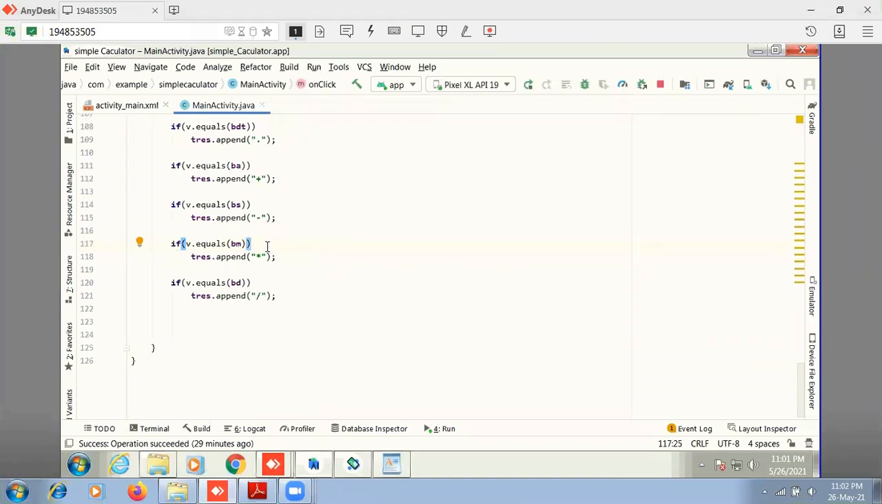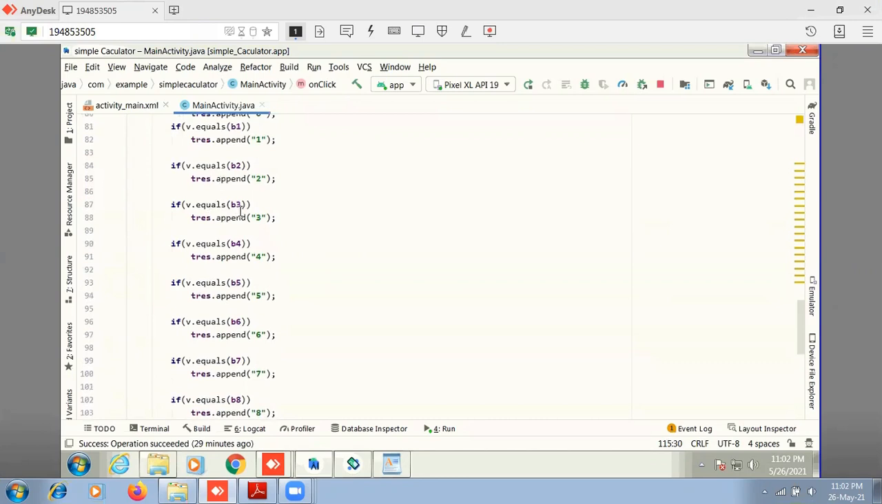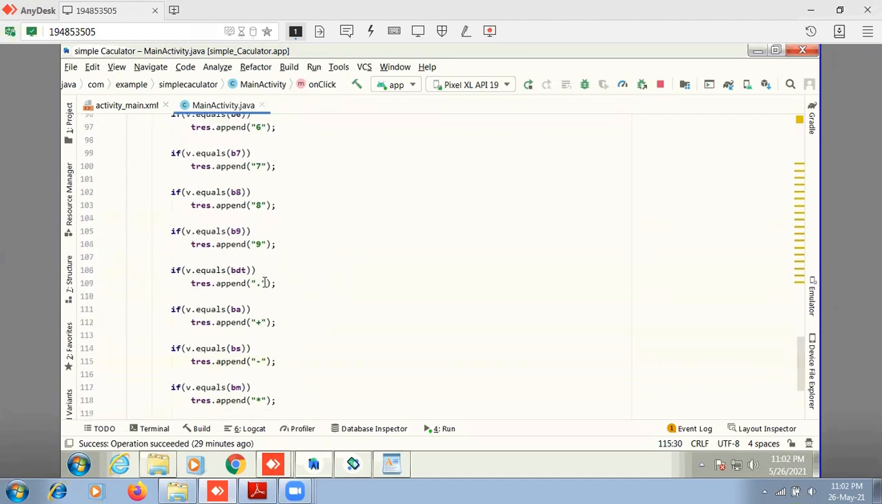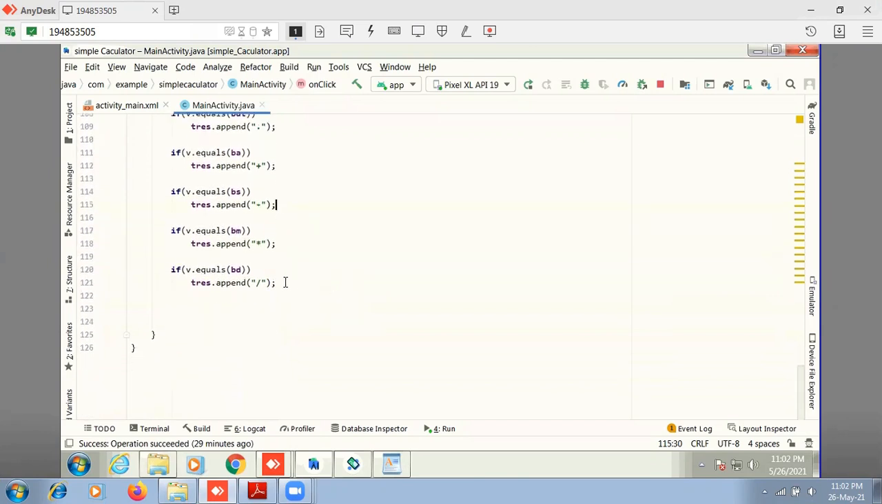So once we have appended all the buttons other than clear and equal, I'll just show you. If v.equals b3, append 3, then 4, 5, 6, 7, 8, 9, and dot also should be appended. If I'm typing 2.5, that point also should be displayed on the input text. So that is why we are writing for that also, plus, minus, star, and division. So other than equals and clear, we have written what should happen when the buttons are clicked.